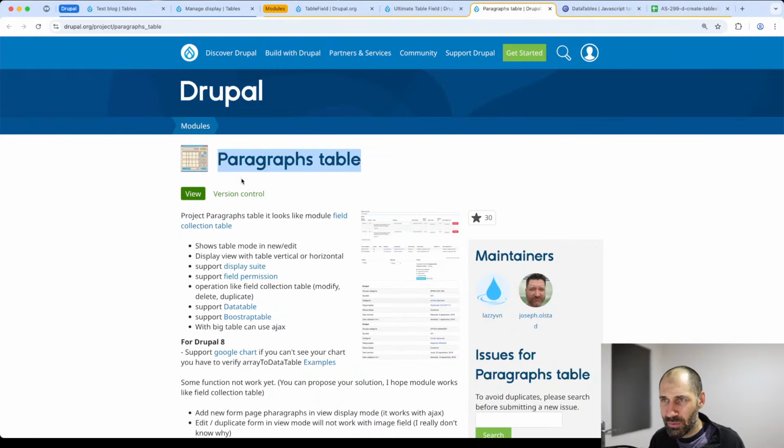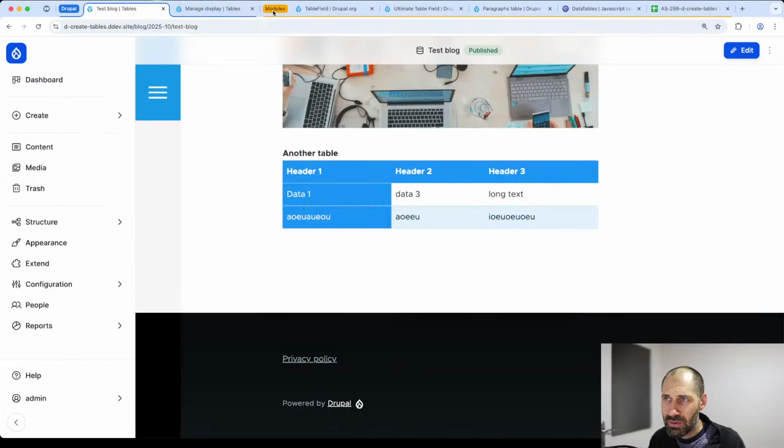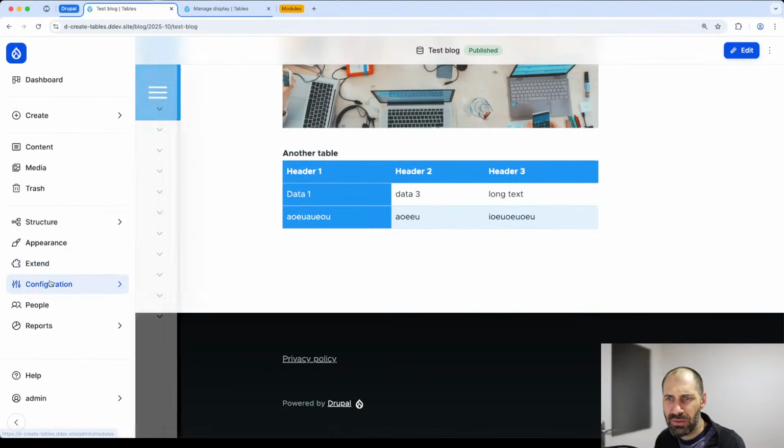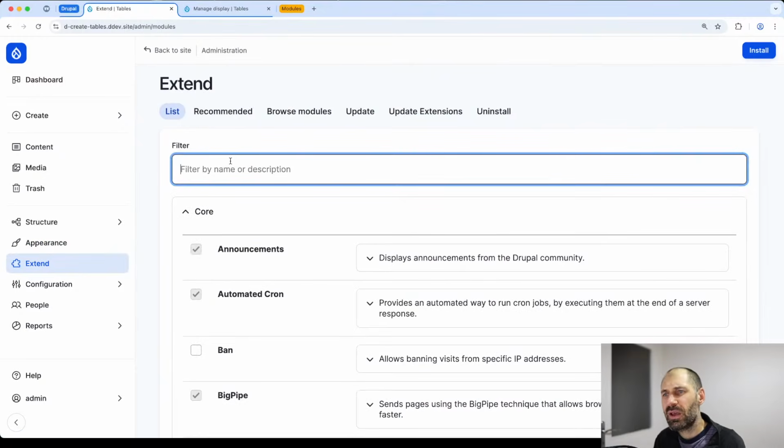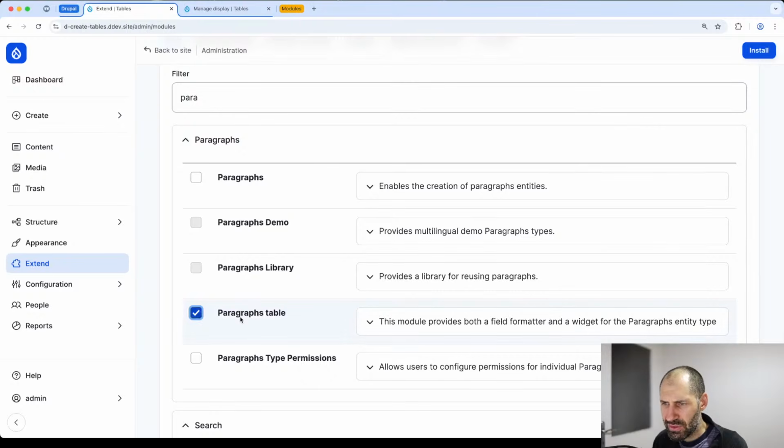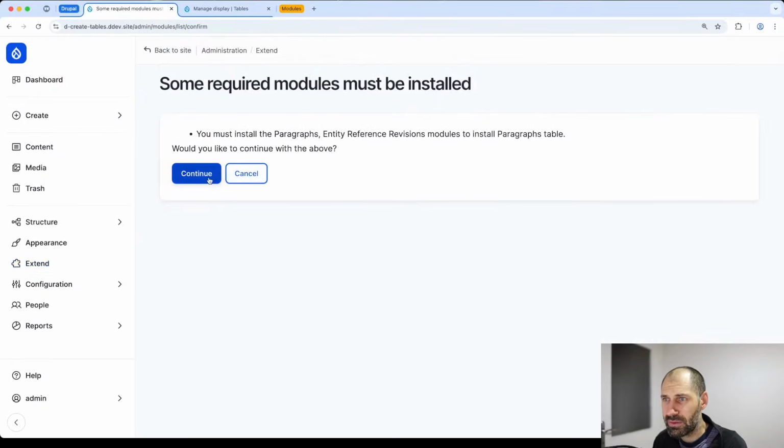So let's go ahead and install this module. So what I'll do is I'll go to extend and I'll search for paragraphs and I'll install paragraphs table because that's just going to install everything. And yes, we need paragraphs, of course.